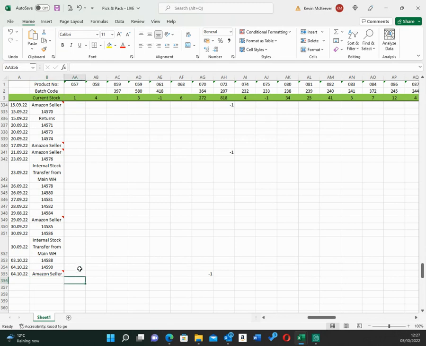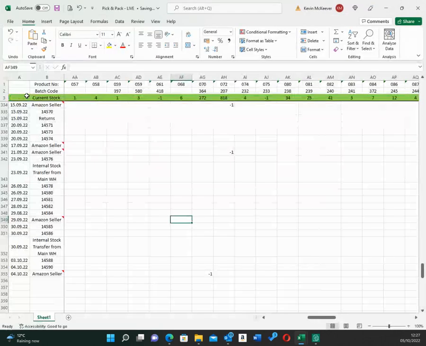You will then tab across, and depending what products are on the order, you will use a minus figure to remove it from stock. You will then see that the current stock will be reduced by the number that you have entered. We also then go File and save that.